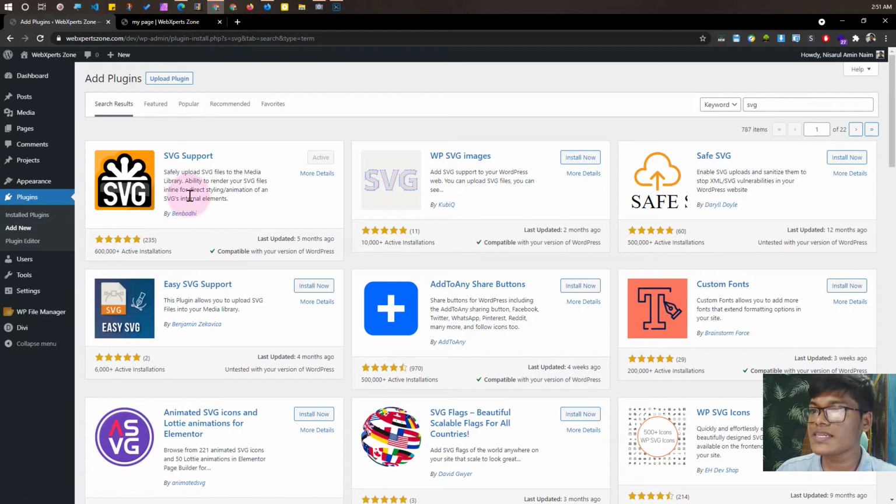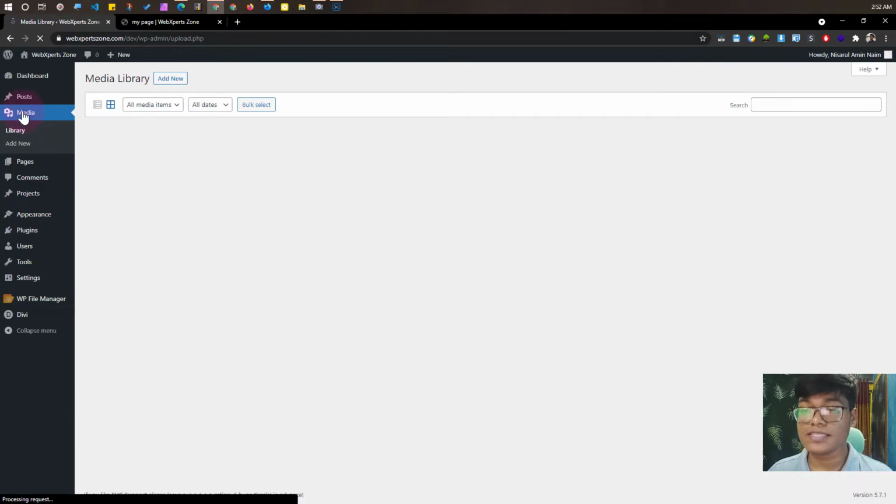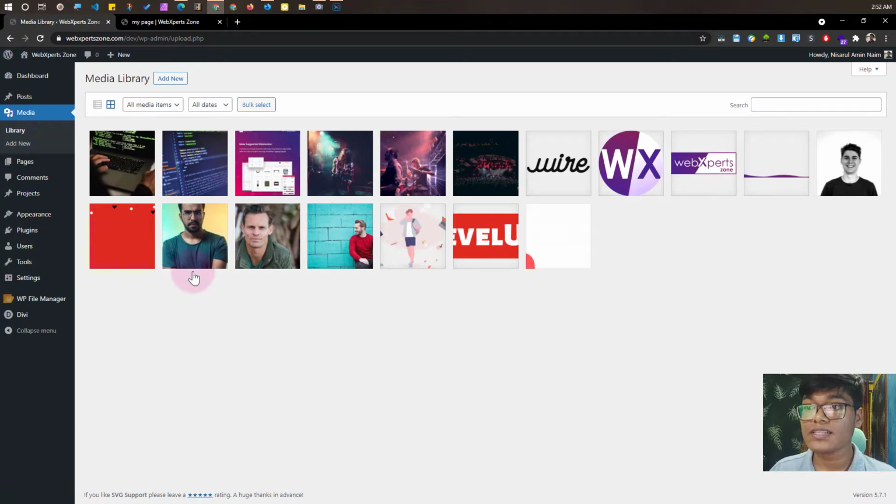Okay, here on the screen you can see I am on the plugin page, add new page, and here is a plugin. The plugin's name is SVG Support. You have to install this plugin. First of all, this is our first requirement, and this basically allows you to add SVG images in your media library.